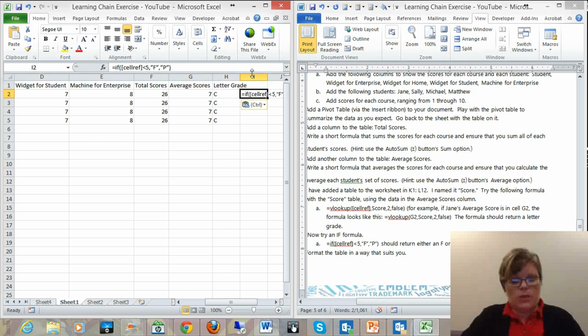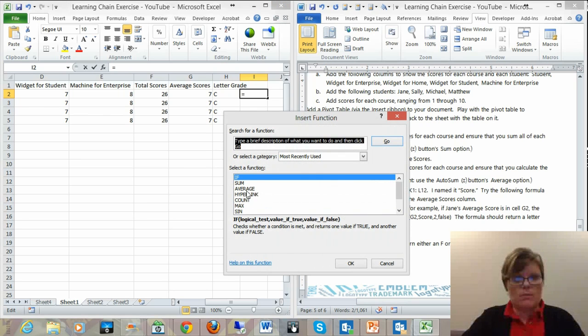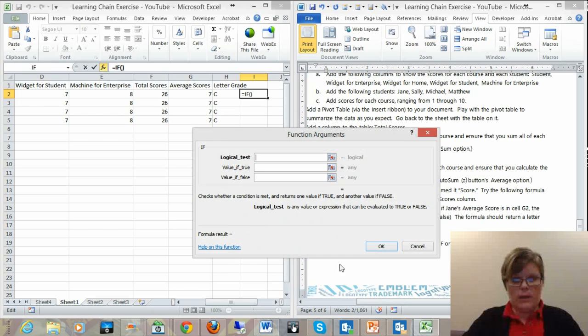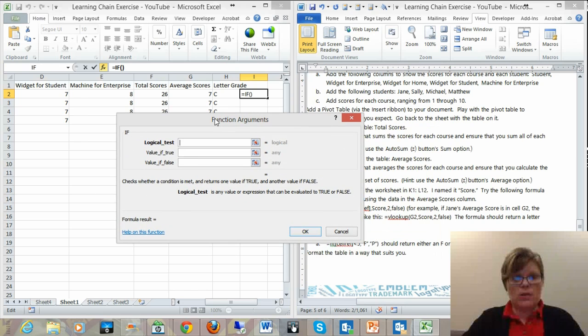Now, last time I tried this, it gave me an error. So what I want to do is I'm going to use this function dialog box to help me out. I'm searching for the IF function, and there it is. And then it guides me through this process. So if G2, which is where the average score is, is less than 5, right? So right now it's telling me that's false.